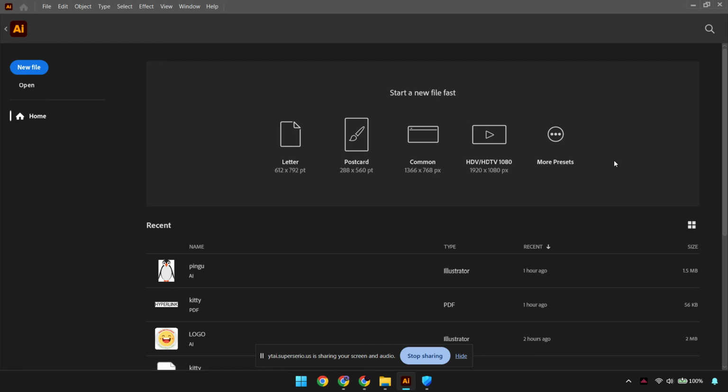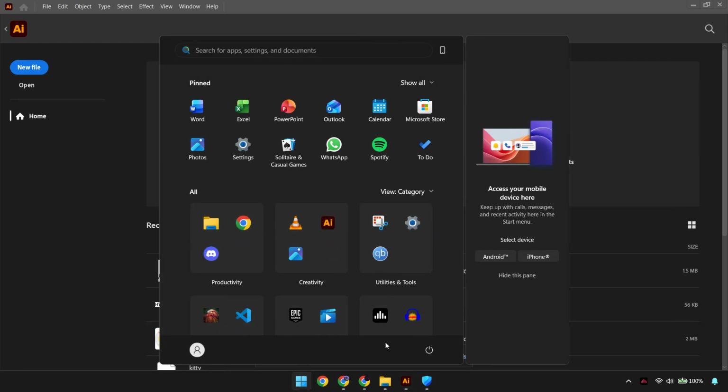Now let's go ahead and fix Illustrator Error Code 24. The first and most effective fix is simply restarting your computer. This might sound basic, but it solves the problem surprisingly often.